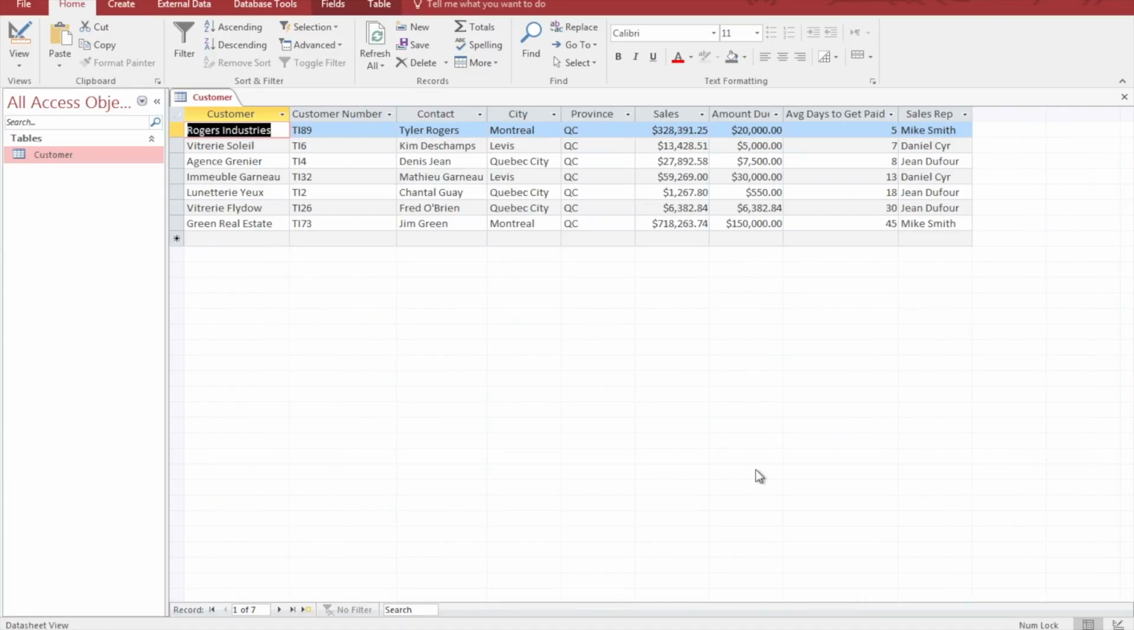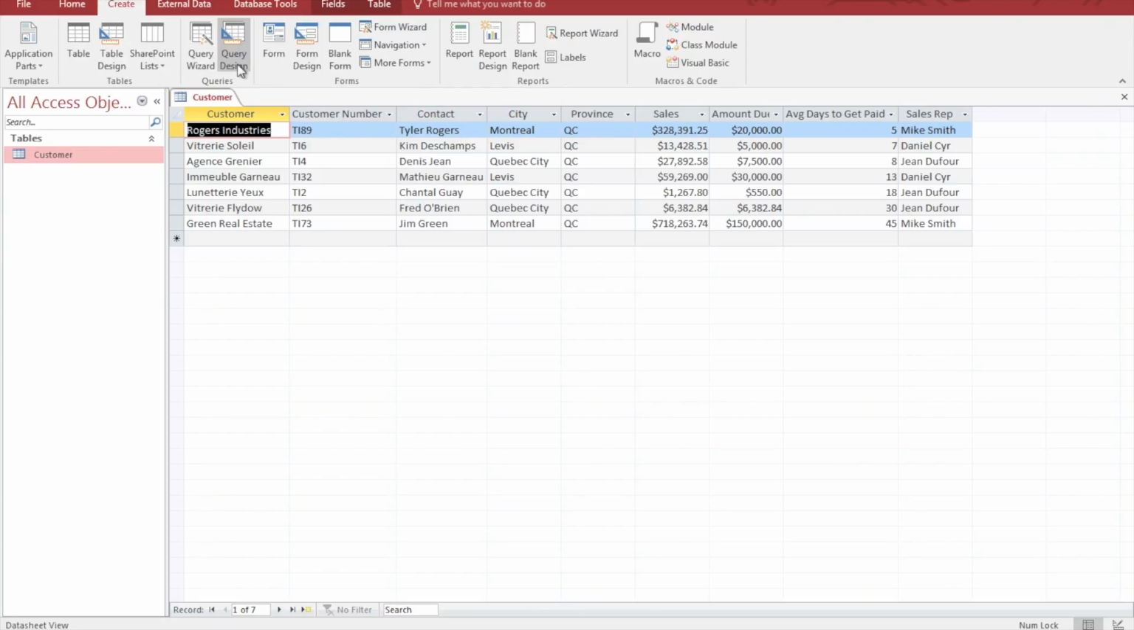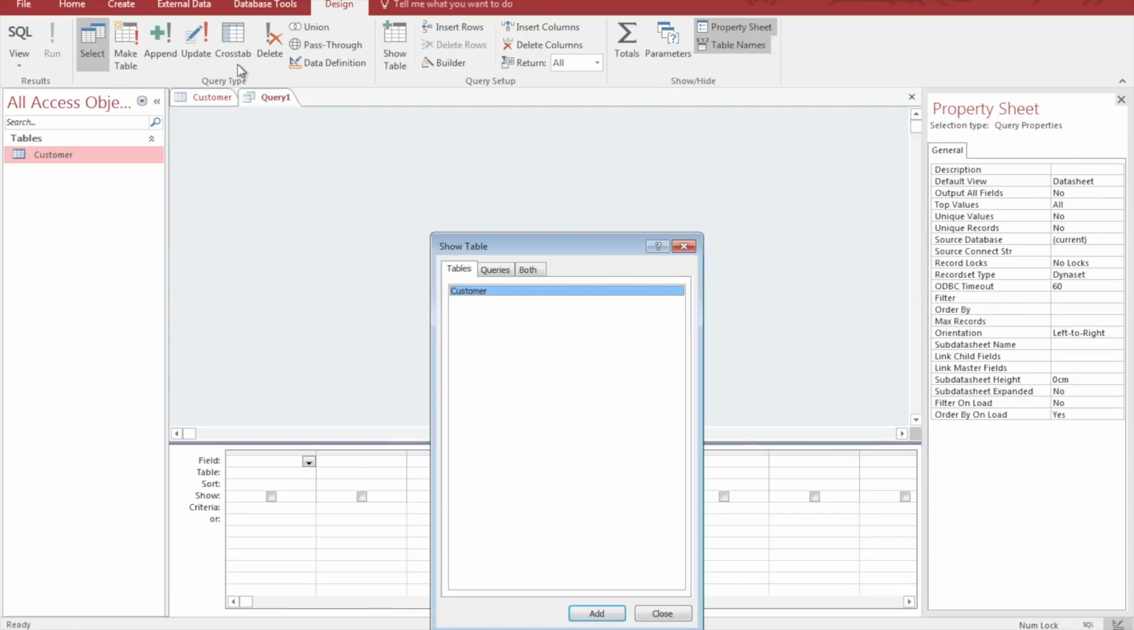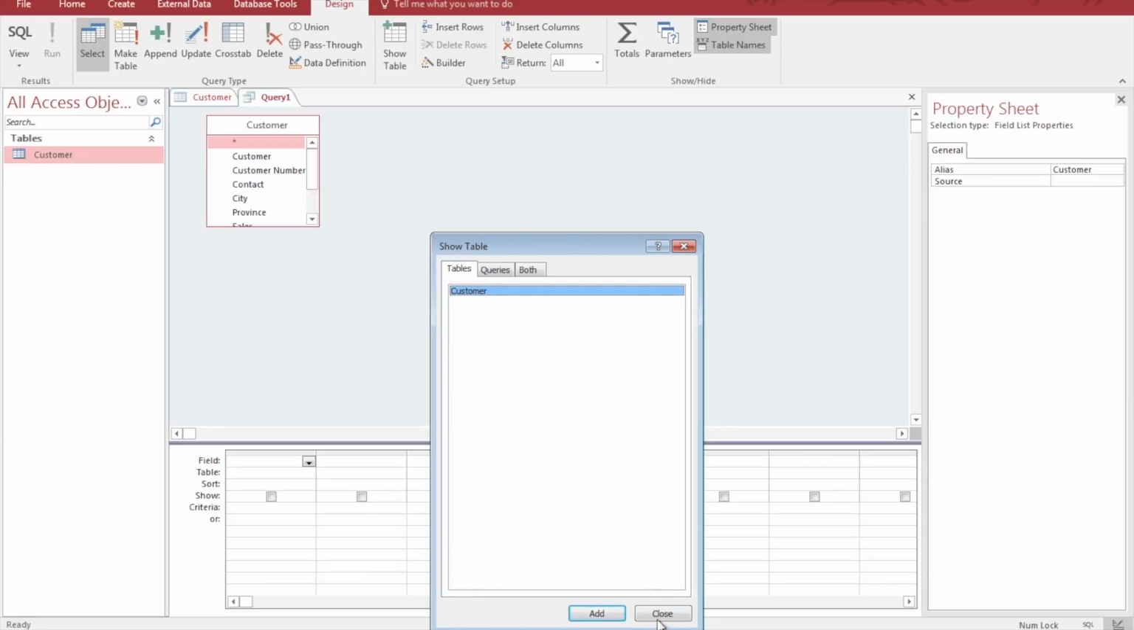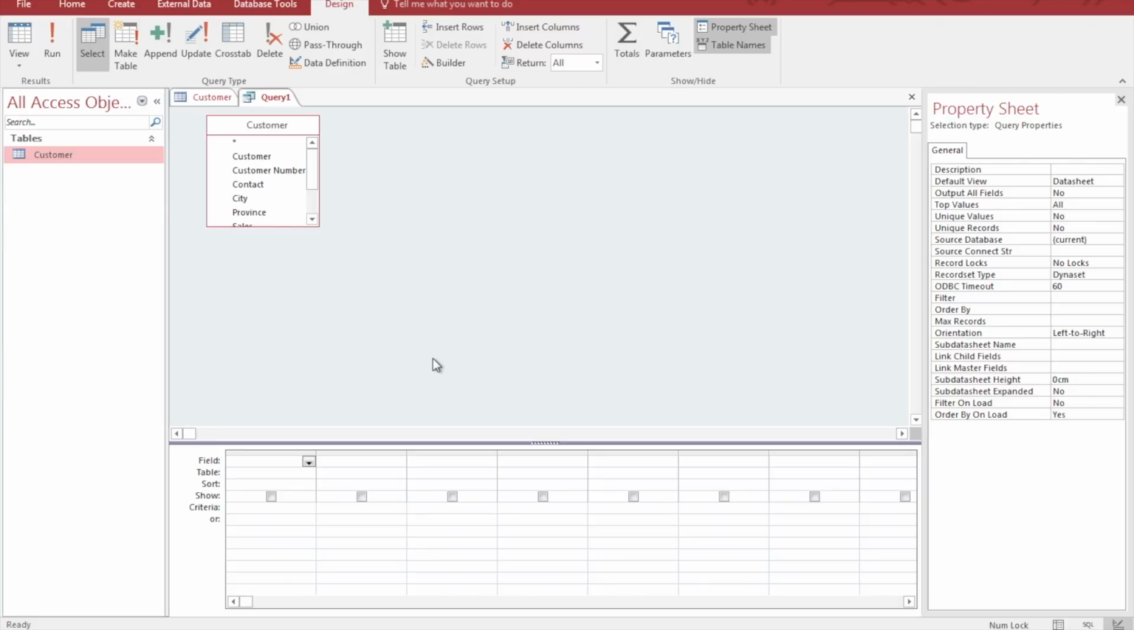Let's see how we can do it. So to create a query, we need to go in the Create tab and click on Query Design. When it's done, we will select the table that we want to use. So in this case, we'll take the customer table and close the window. There are two ways to customize a query, the design view and the SQL view. The SQL view is for those who are comfortable with programming. So today we won't take this one, we'll select the design view.